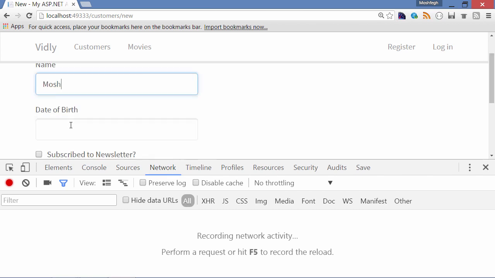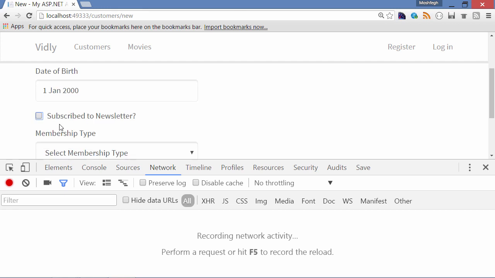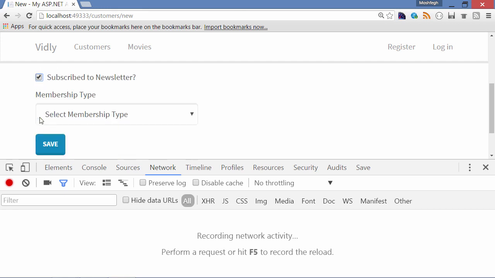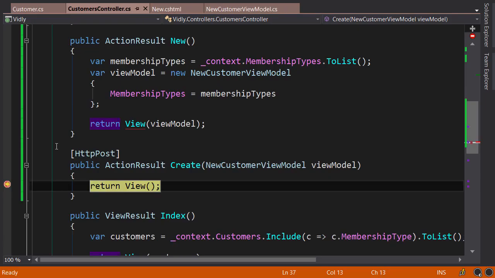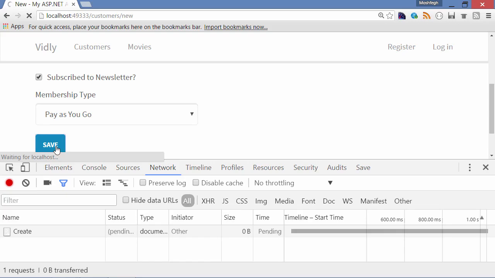Name is Mosh. Date of birth 1st January 2000. Subscribe to newsletter. I tick that and select the membership type pay as you go. Save. Now go back to browser. In the network tab, you can see our request.